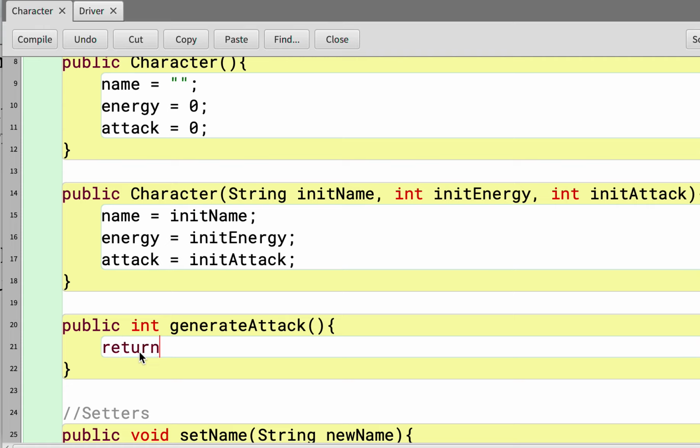So what is this going to return? Well, maybe I can say randoAttack is equal to Math.random times 5. So this is going to give me a random number from 0 to 4. Then I'm going to take that number, int it, and then I am going to add the attack minus 2.